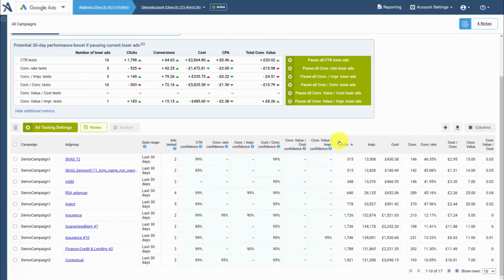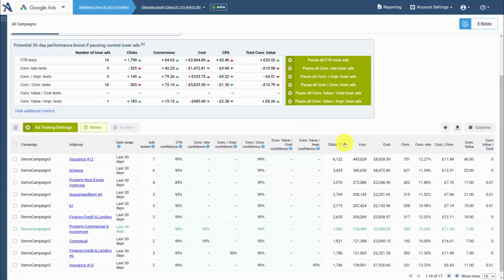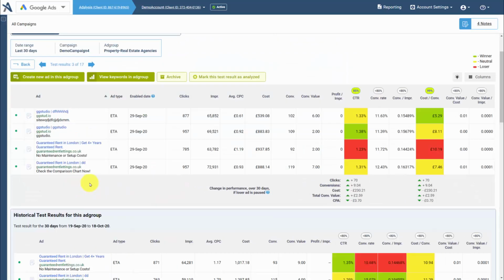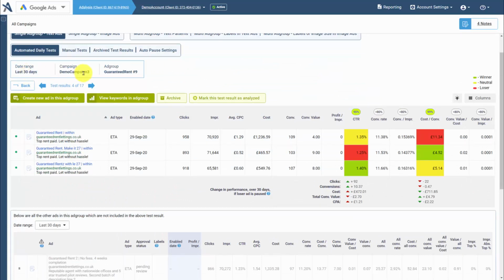Now we can, again, order these by any metric we would like to, and then we can go click into an ad test result. We'll see the date range and where we're located. We can easily navigate between results using the blue arrows, and these are based upon the sort criteria you use at the top level. Now within an ad group test, you'll see the ads, the ad type. So this could be ETA, RSA, DSA, and so forth.